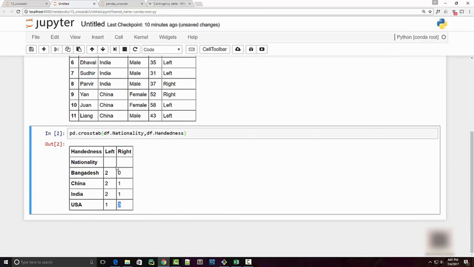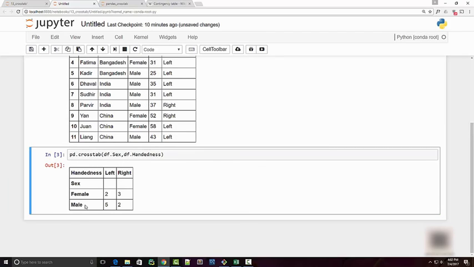So this is showing the frequency of that variable. So now you understand what is frequency. So frequency is like number of occurrences, and the variables that I have used here are nationality and handedness. You can also put sex on x-axis, and when I run this, now I have a table saying how many females are left-handed versus right-handed and how many males are left or right-handed.